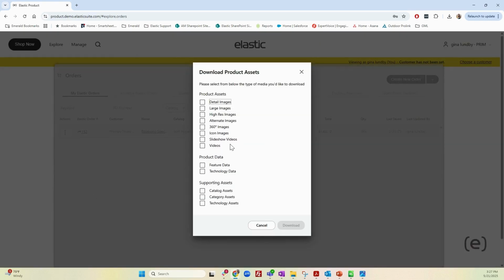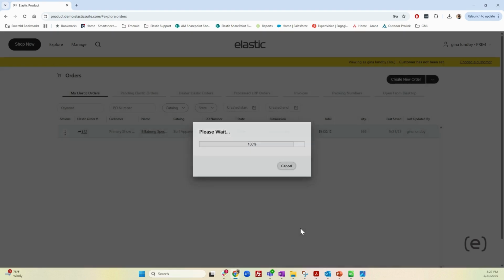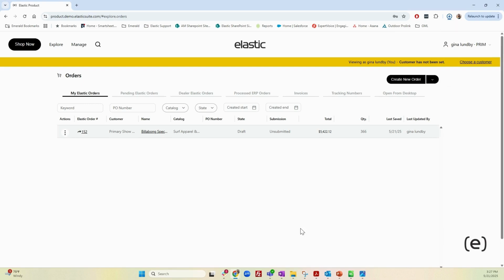download all of the imagery, all of the data, all of the landing pages and category pages that have been loaded. And I'm just going to select images in this instance. And within a couple seconds, this is going to download all of the product images from our order.